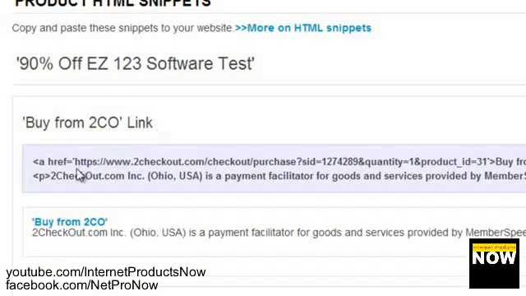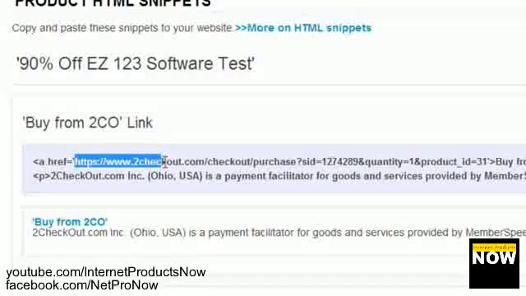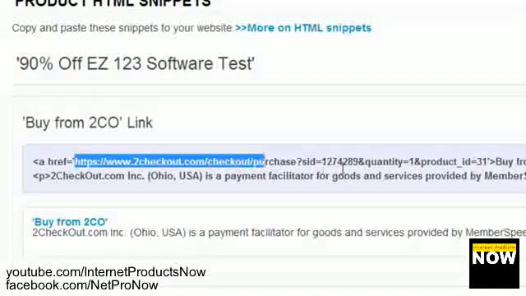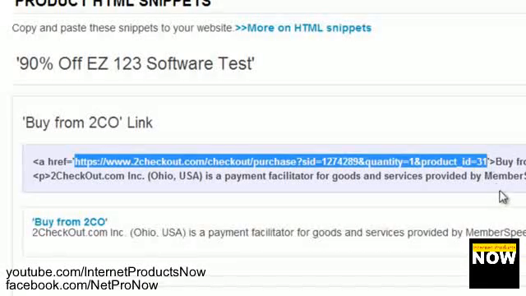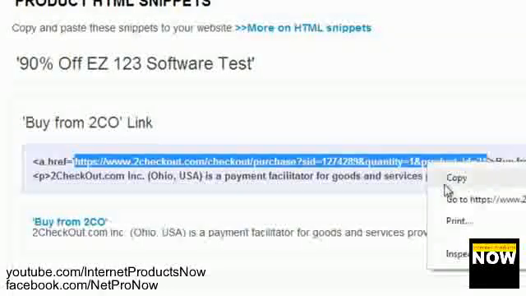The link in this case will start from https://www.2checkout.com all the way to the very end right here. So you'll see this all the way to the very end with a number. And the number will end with a quotation, but you don't want to copy that. So this is going to be the link.